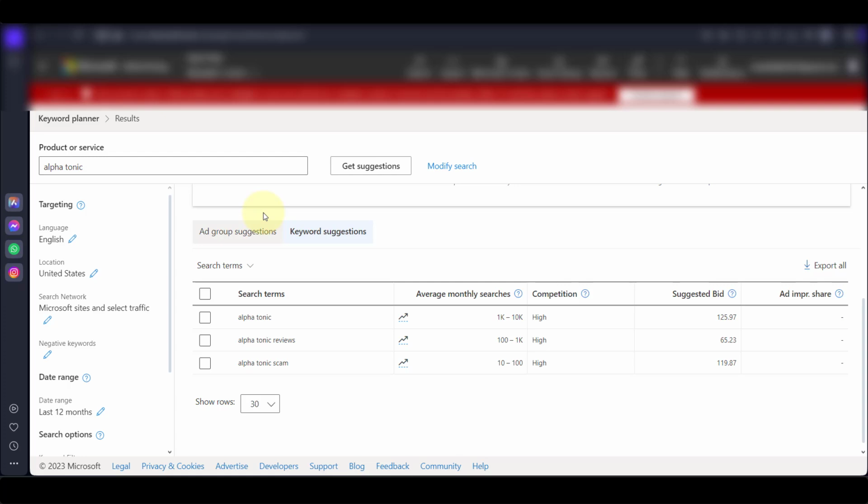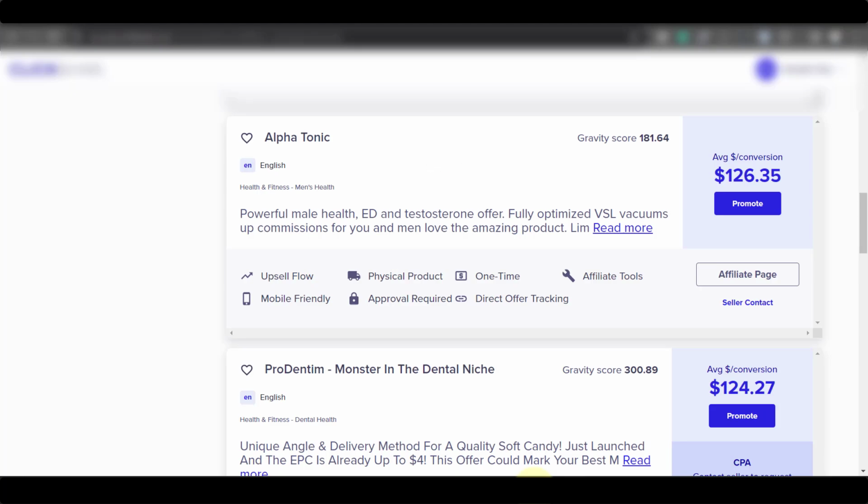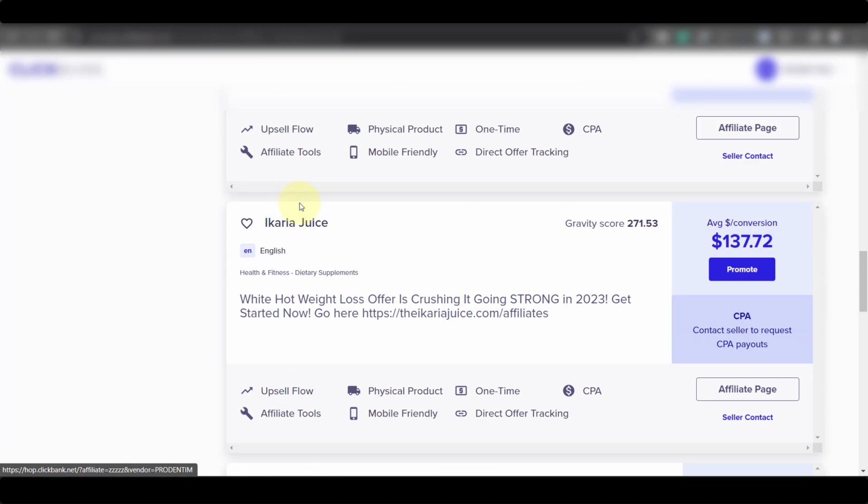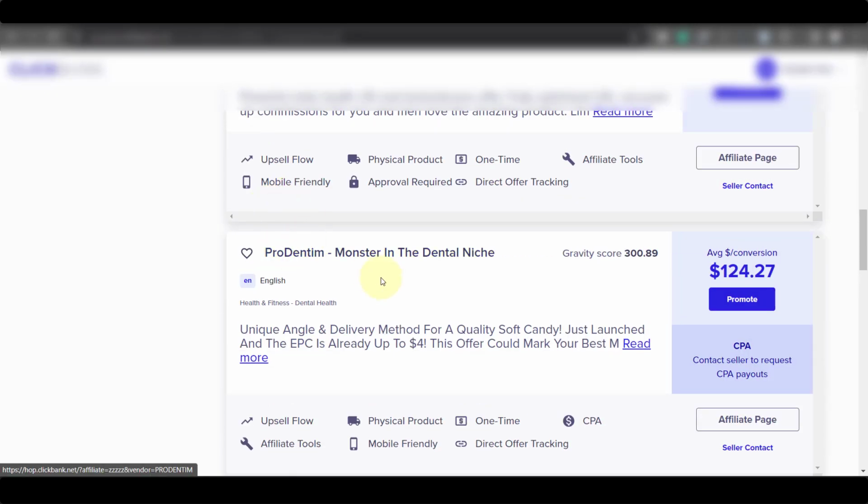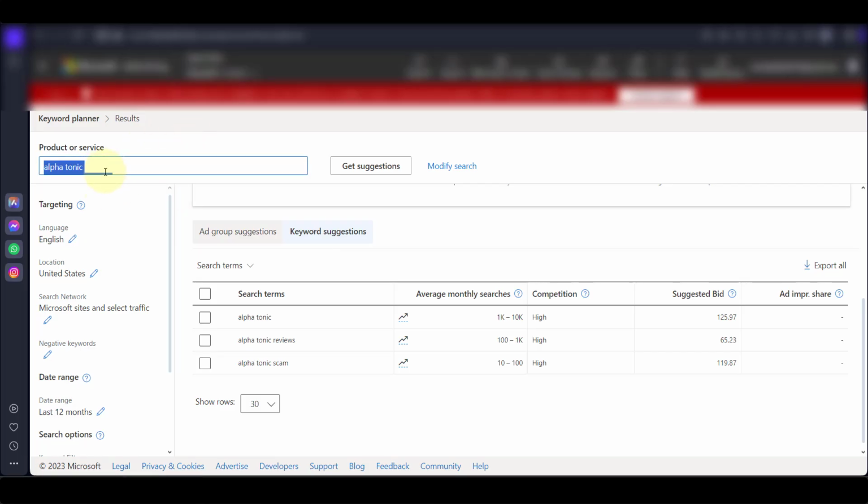Now basically what I check is, let's say Alpha Tonic reviews and Alpha Tonic scam, these are my keywords. Do all these three keywords combined have a minimum of 1,500 searches on Bing? If they do, I will shortlist that product, and then I will go to Clickbank and search for Prodentim, or search for Icaria juice. Let's look at Prodentim real quick. So Prodentim, then Prodentim scam, then Prodentim reviews. These are the three keywords.